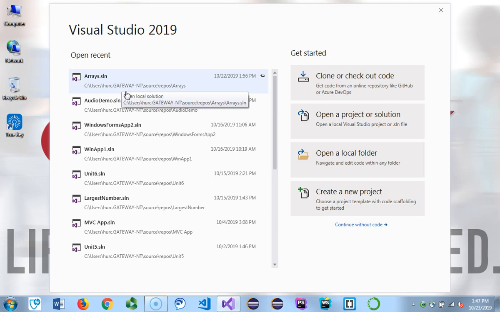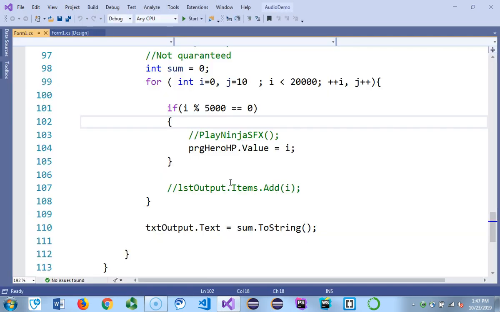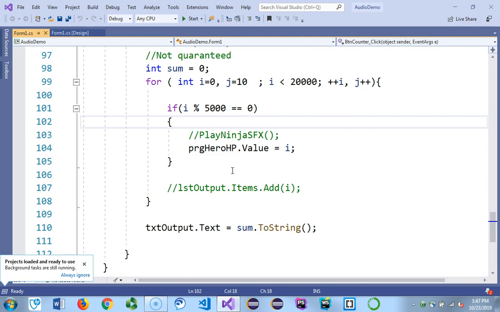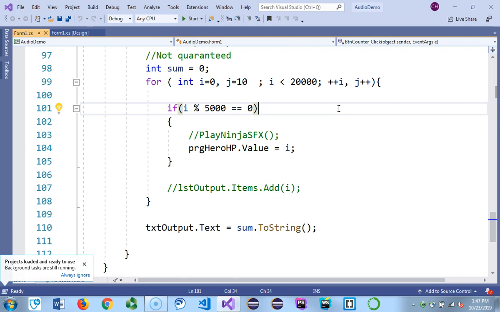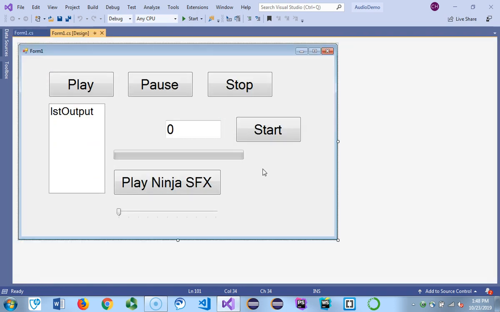Audio demo. I'm going to go to the audio demo. Okay, so this is the one that we did last time with the audio demo, and I already showed you how that works and so on. So we've seen this before.